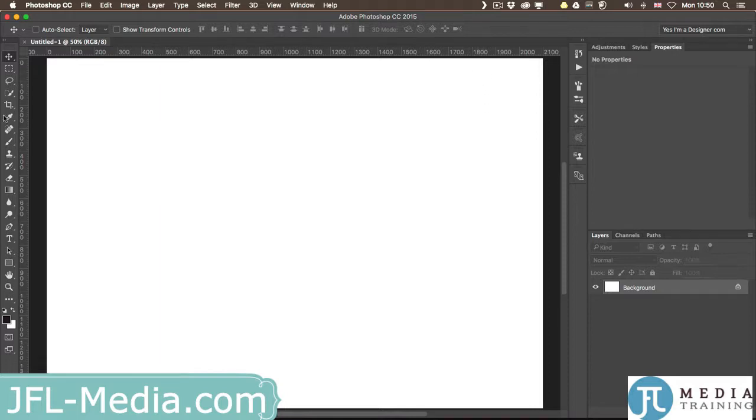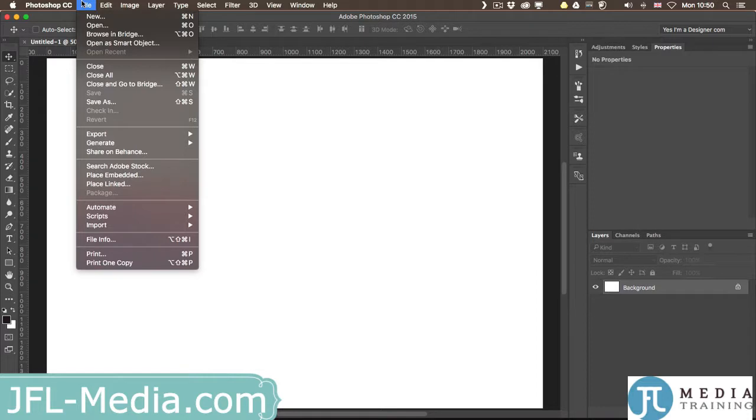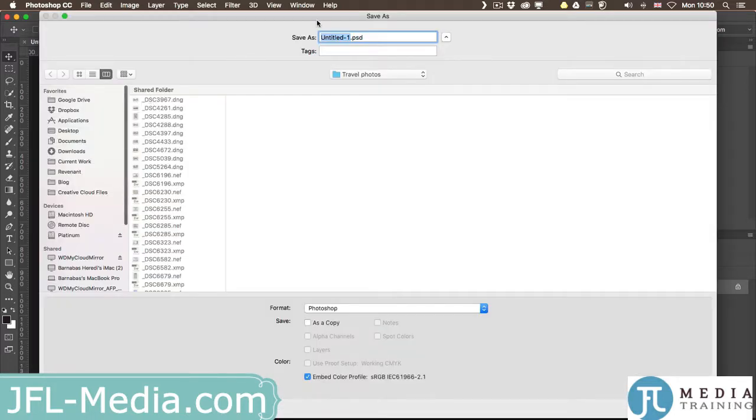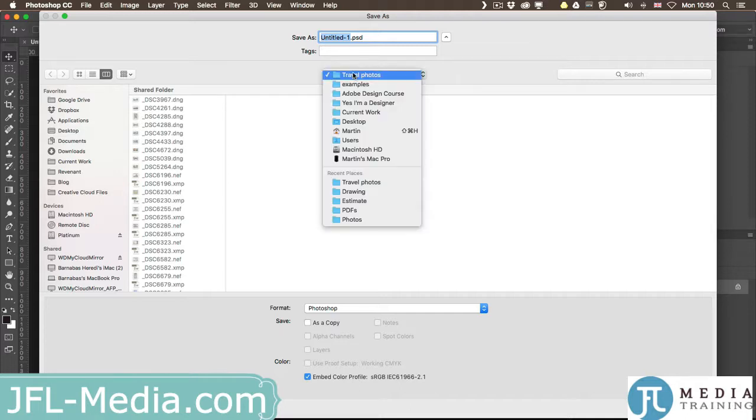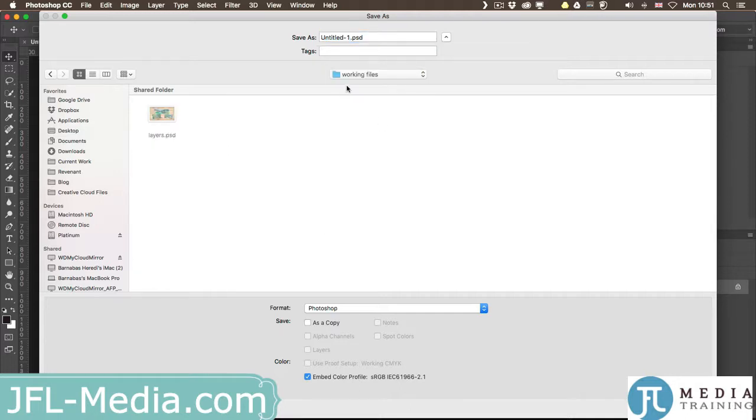This is the document window, and I can see currently this document is not named. I didn't give it a name when I started, so it's called Untitled-1 at the moment. But I can save it, and the best way of saving your work in Photoshop is to save it as a Photoshop file or Photoshop document. So if I go to File, Save As, that's when I can choose what file format I want to save. I'm going to save it within my working files folder, and I just call this New Document.